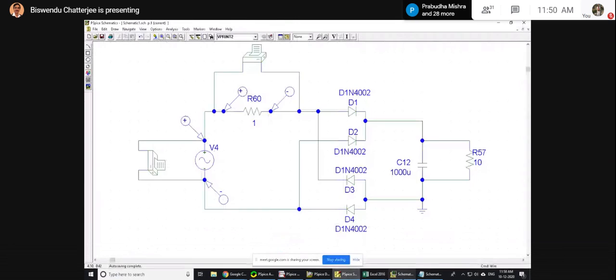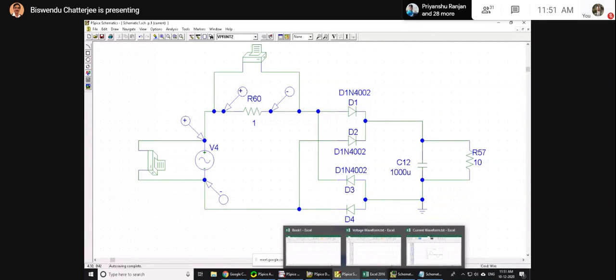So up to this will be today's task. I will give you again 2 weeks time. Is it sufficient? 2 weeks?